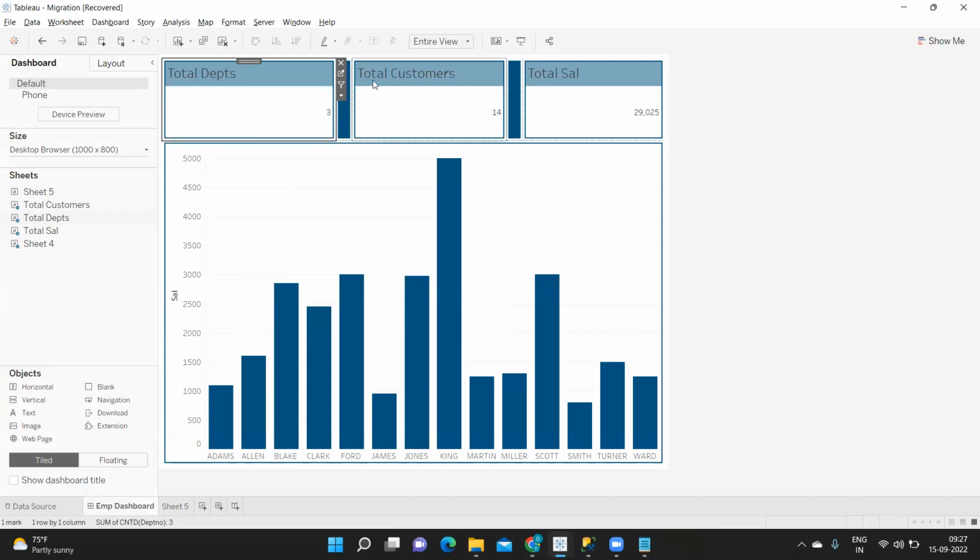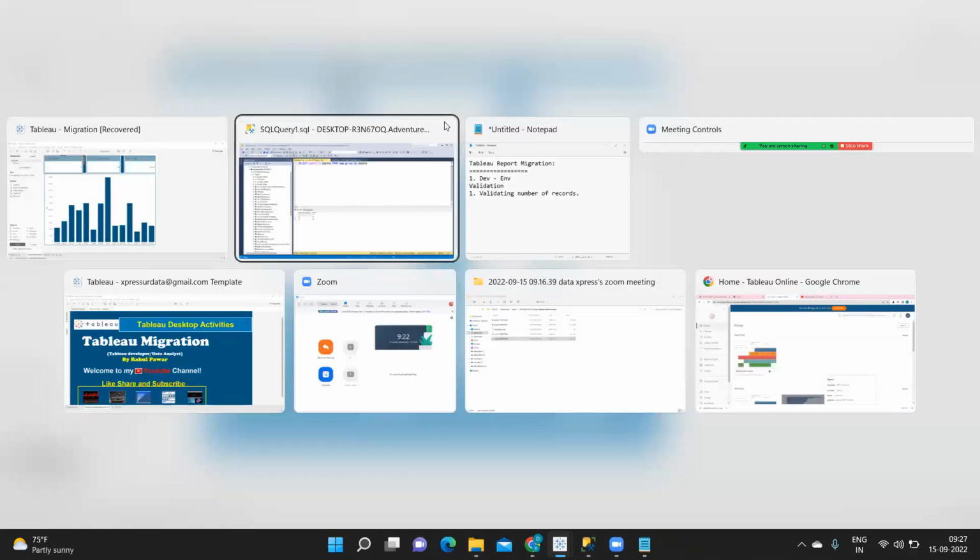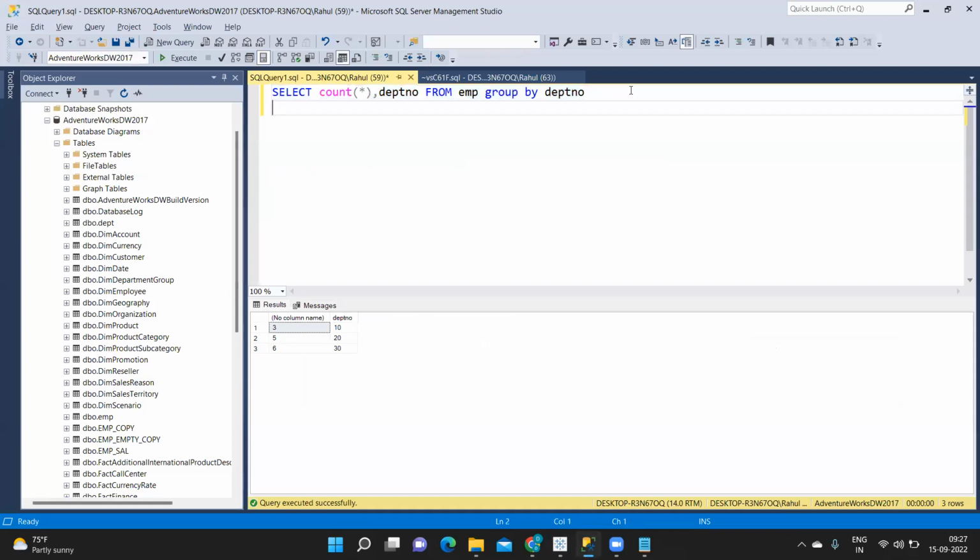Now it is telling that total customers are 14. We also want to make sure that we are getting the information of all the customers. So I'm going to write another query here: select count of customer name. What is the actual field? We need that, so let us get that from here, and I'm running it here.